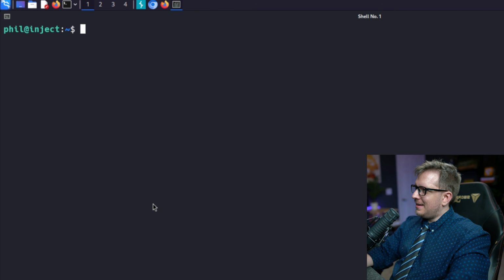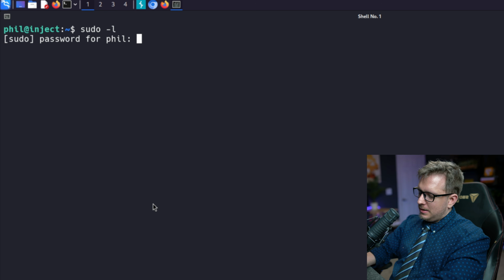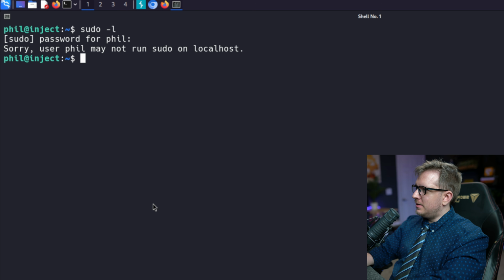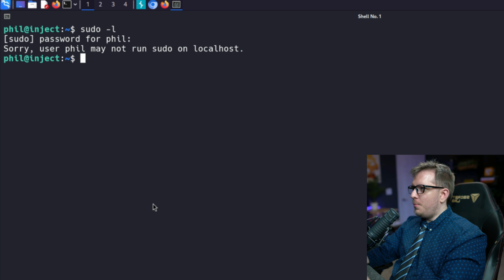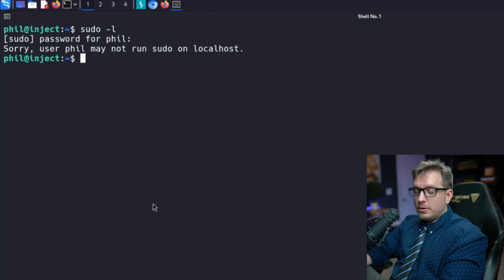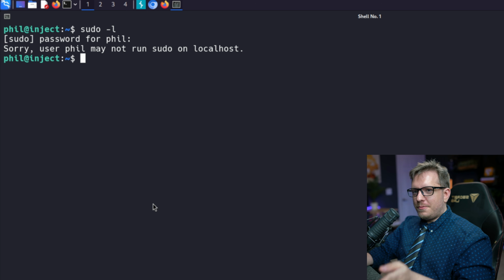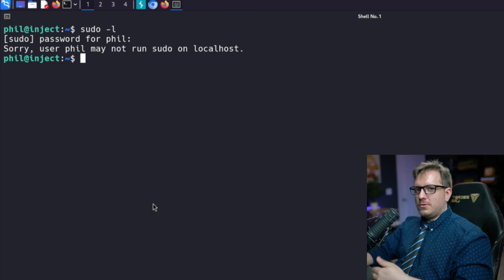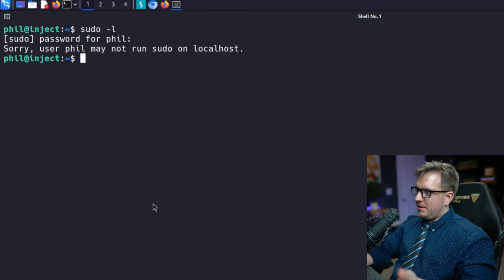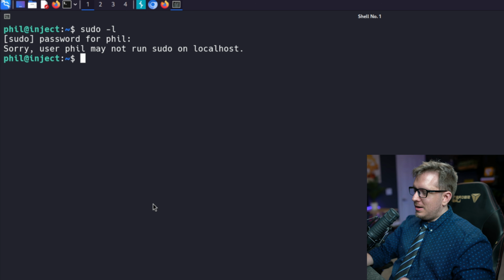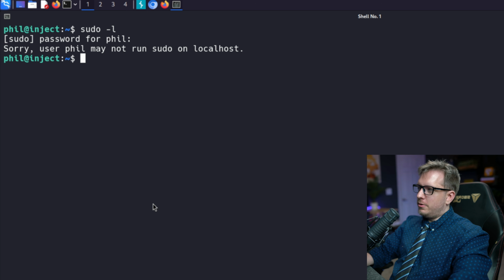I'm going to clear it, and now let's try the typical sudo -l to see. We're going to put in our password. And it looks like user Phil may not be able to run sudo on the localhost. So that sucks. We've already pivoted from Frank into Phil, so we need to figure out where our next pivot is. I don't think there's any other users. I think we need to start figuring out how to get into the root user now. So let's start doing that.